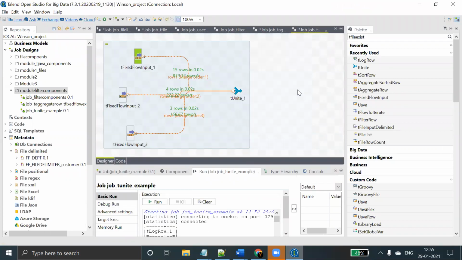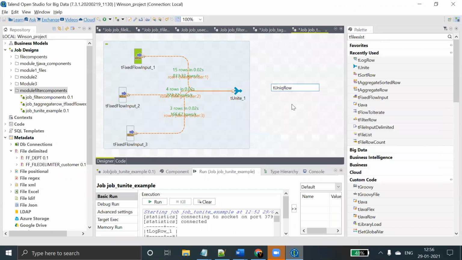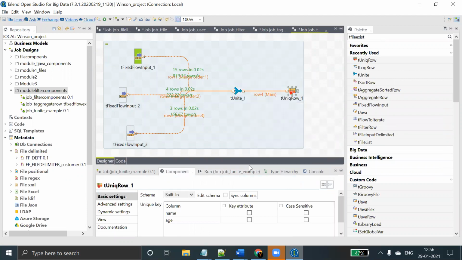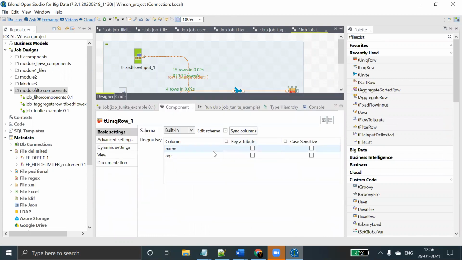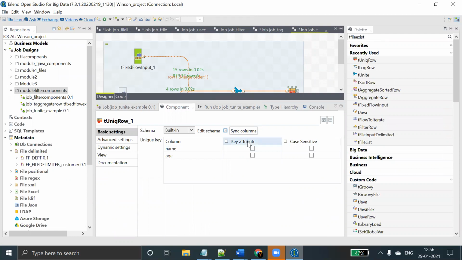In that case, what I'm doing is tUniqRow. Right-click row main, and here in the tUniqRow, based on which column you want to select. It will sync the columns, and the schema will come automatically, name and age. On which column do you want to eliminate duplicates? You can select all columns, or you can select only one column actually. Say you want name, based on the name you want to eliminate duplicates.